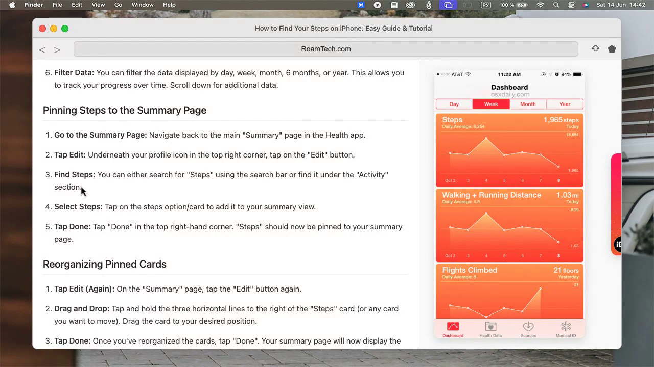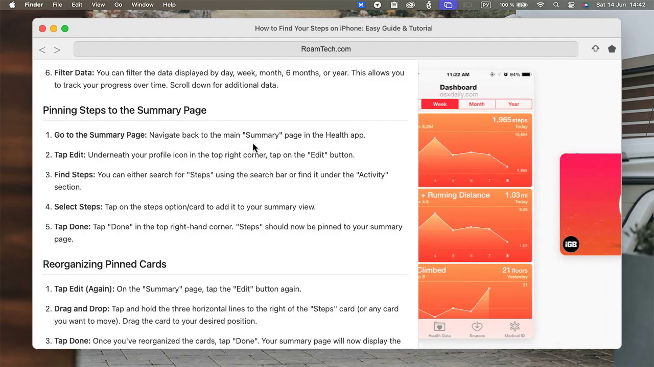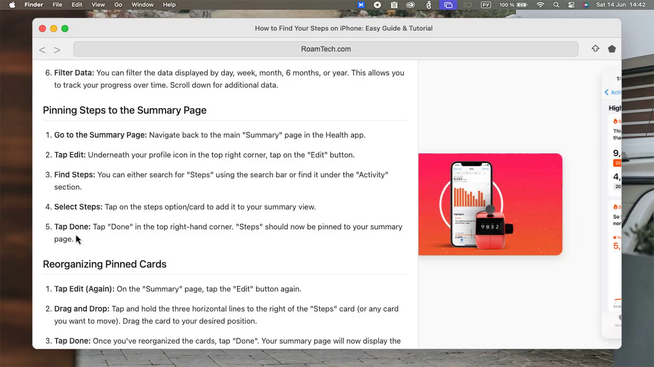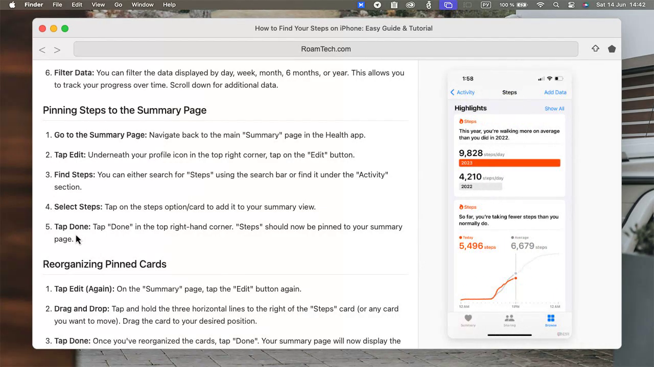Want to change the order of your pinned cards? Easy. Tap Edit again. Then, just drag and drop the cards to rearrange them however you like. I'm gonna put steps right at the top. Hit Done. And there you go, all reorganized.